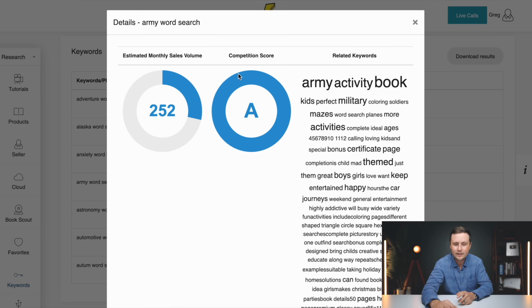So initially, I'm looking straight for the competition score. So just like in school, you get an A if you did really well, you get a B if you did pretty good, all the way down to an F if you failed. Well, that is how that is rating how many people are competing in that specific niche. So for the topic of Army-themed word search books, there are very few people competing. Not many other people have thought of this niche. Not many other people have created word search books about it and uploaded those to Amazon. However, there's an estimated 252 sales of Army-themed word search books every single month on Amazon.